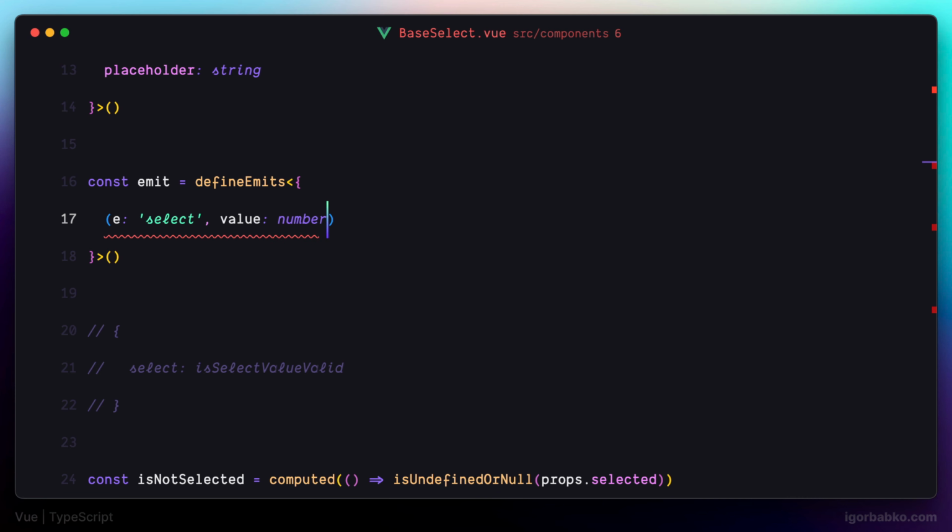And in this case, type of the payload will be a union of 3 types: number, string, and null. And eventually, the function emit, which will be used to fire these events, will not return anything, so we're going to use type void.